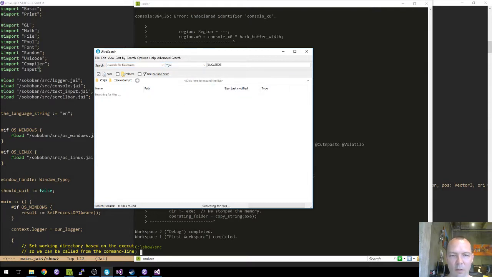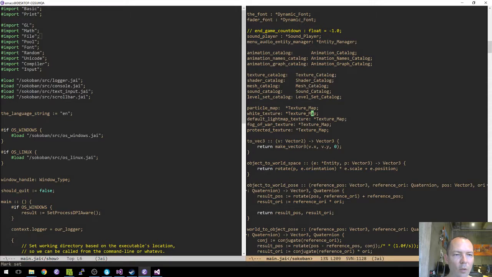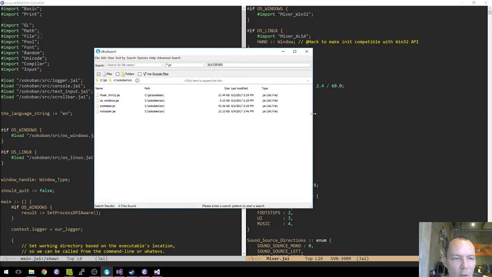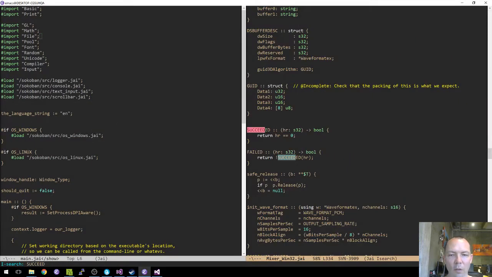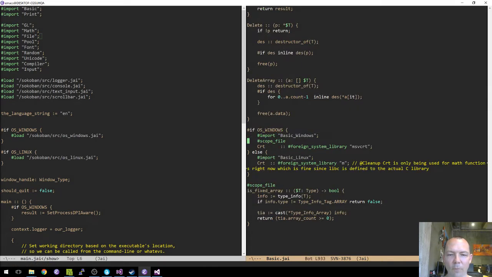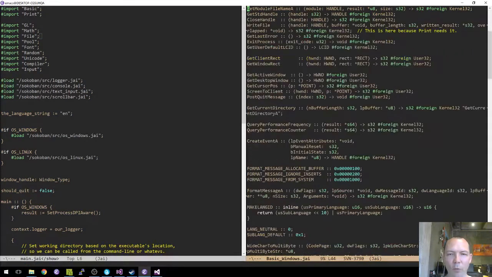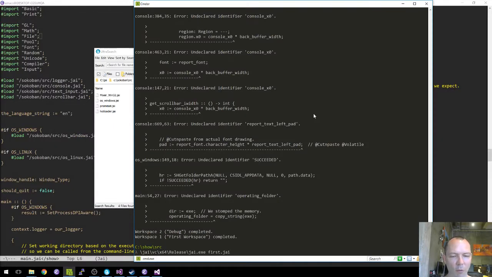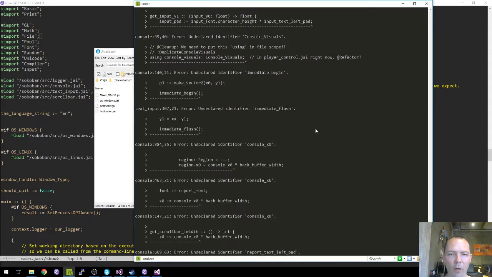Let's see. Mixer OS Windows. Yeah, so I just defined that here when really it should be... I'm going to put it in basic for Windows. I'm not sure. In reality, we have to figure out in the long term how that stuff is going to be organized. I'm not sweating it too much yet. Okay, so now we've got a smaller number of things.